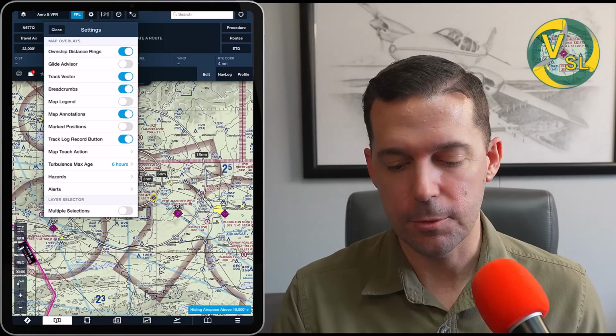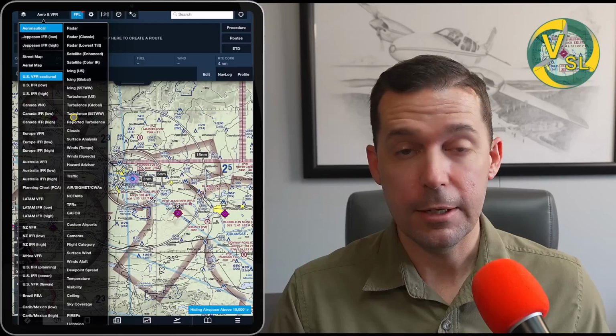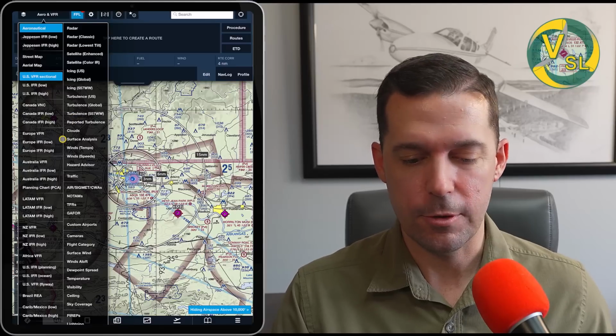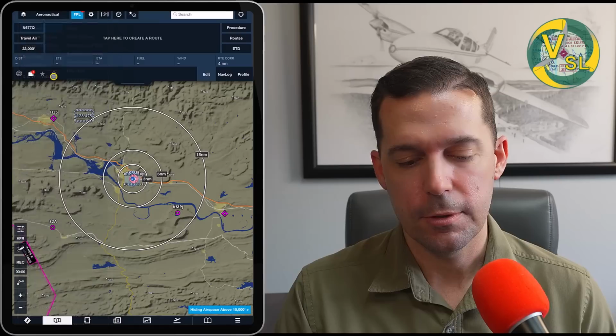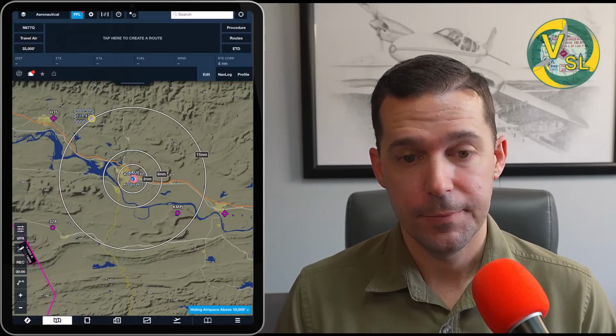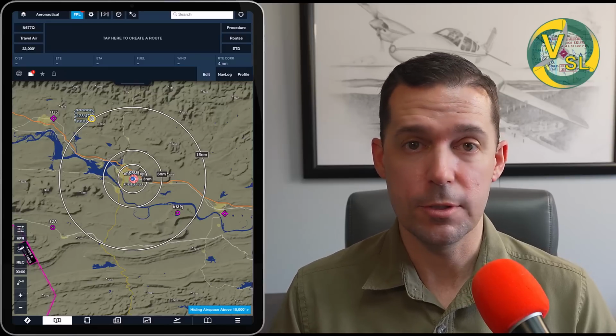Well, I'll show you what it does. So right now I've got it turned off. If I hit my layer selector window, my layer tray up there, whatever you want to call it, and I deselect VFR sectional, my layer selector is going to disappear. Well, I don't really like that. I like that layer selector to stay open so I can kind of pick and choose and add whatever I need.